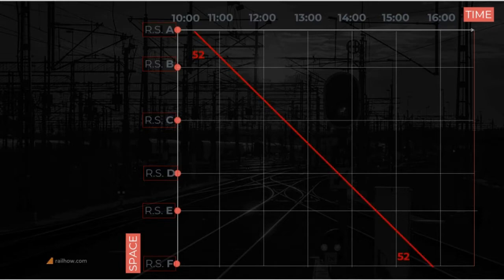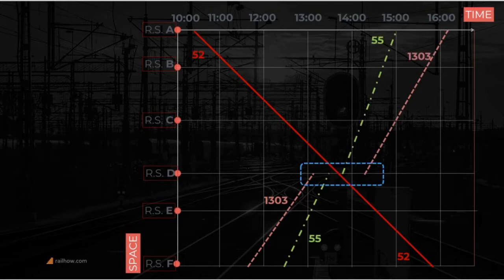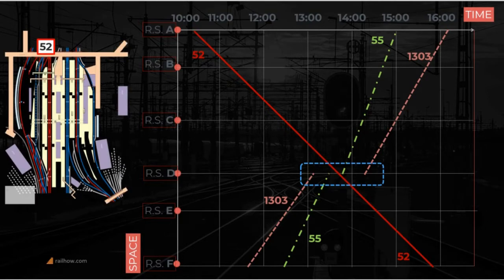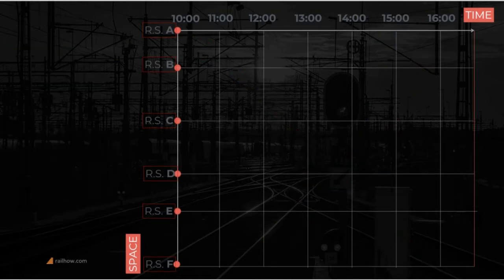Train number 52 meets trains number 55 and 1303 at station D. Train number 52 is a non-stop train. Trains number 1303 and 55 have to wait until train number 52 passes, because the track between railway station C and D is a single track. We can see again the planned route of train 52.